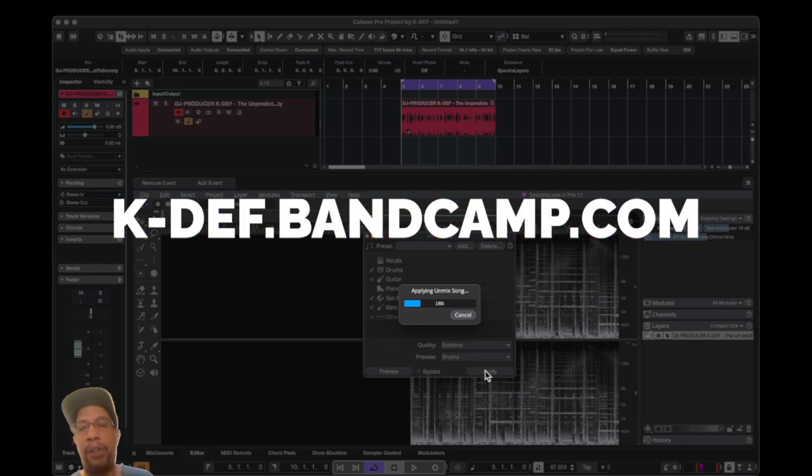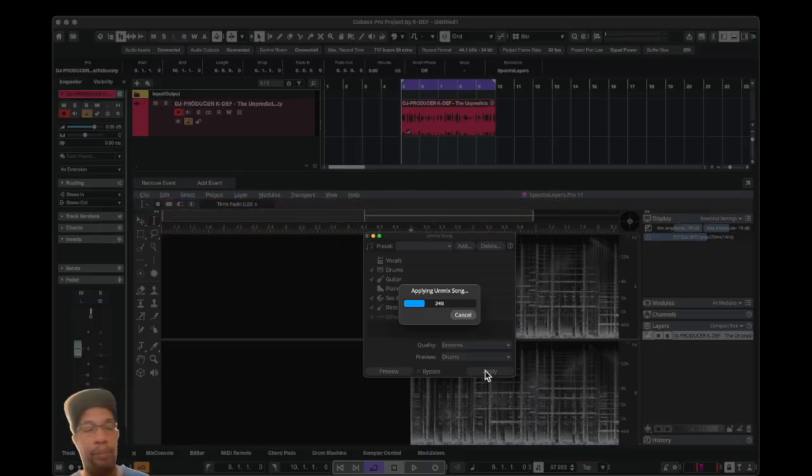We're at 20%. Okay, and I must emphasize that this is SpectraLayers 11, and this is actually moving fast. Now, me coming from stemming for so many years, I've dealt with things taking a long time to get the better result and everything.